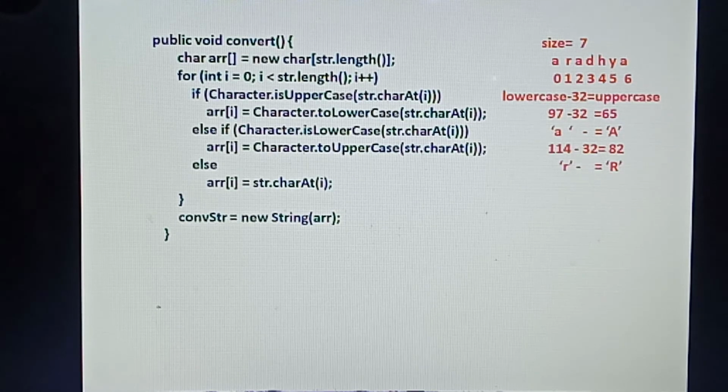Now see how it works. Suppose our size is 7. So I have taken Aradhya and its size is 7. So its index numbers go from 0 to 6, since the size is 7 and you use str.length(). Now see in index 0 which character is there? A. A is a small case, so 97 minus 32 gives 65. Now that a will become 65, so we get A in the array.